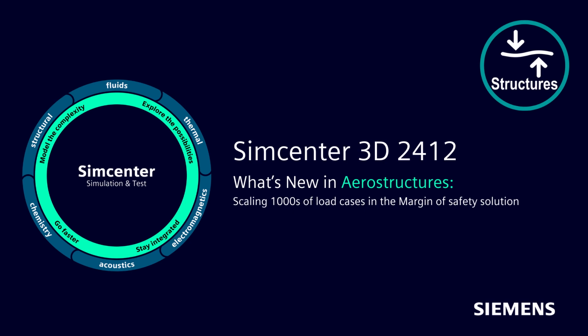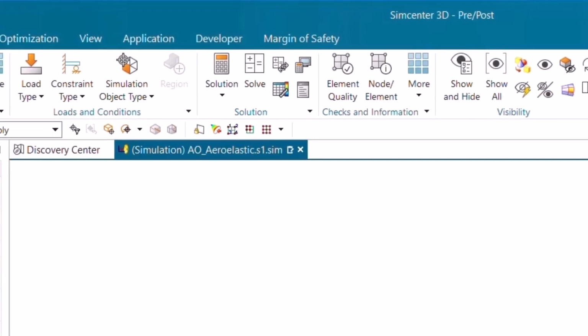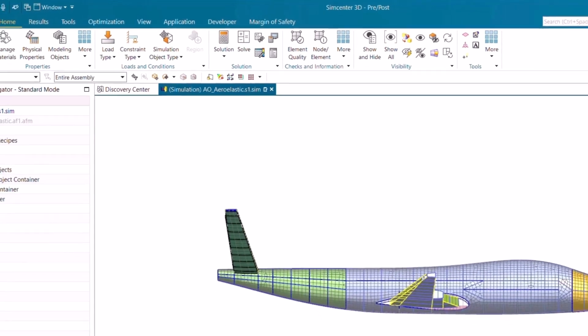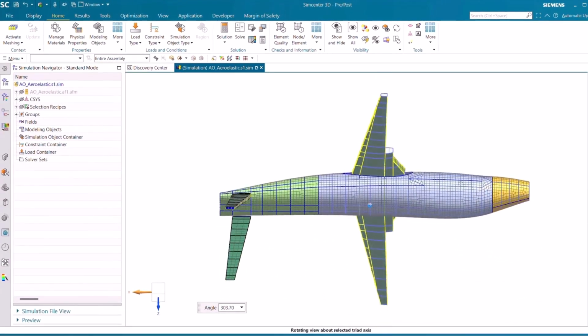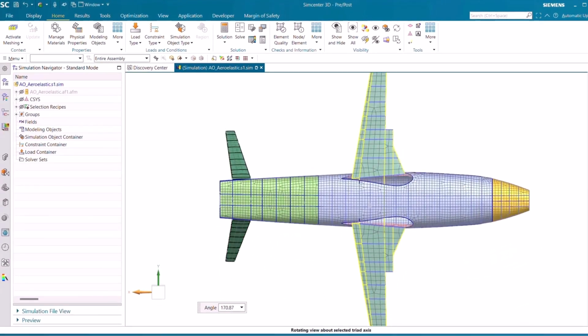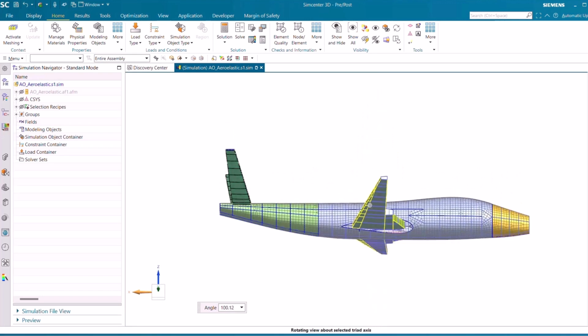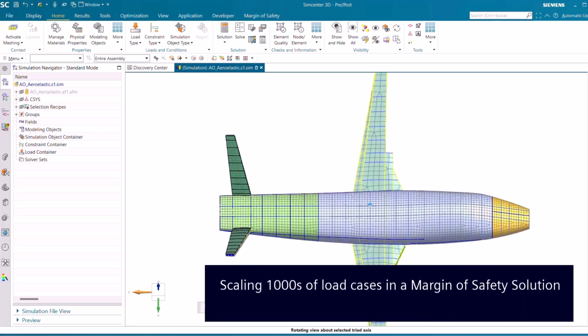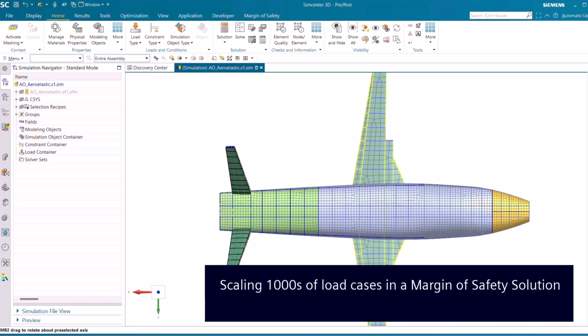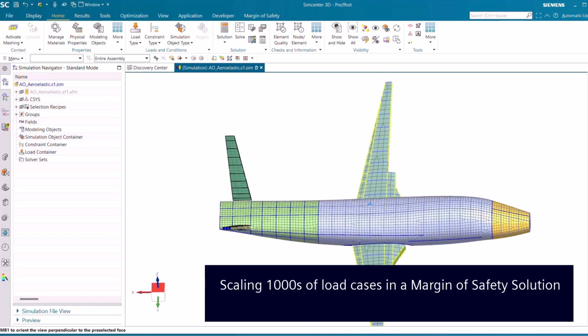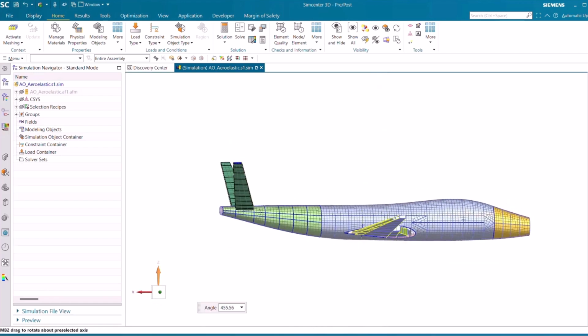Simcenter 3D now enables you to link a margin of safety solution to the new attached result solution. This new attached result solution allows you to reference a large amount of result files. Thousands of load cases are now exposed in the margin of safety solution.